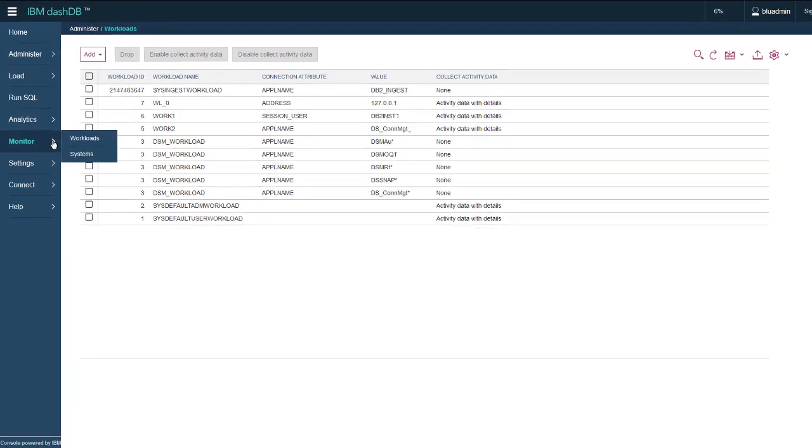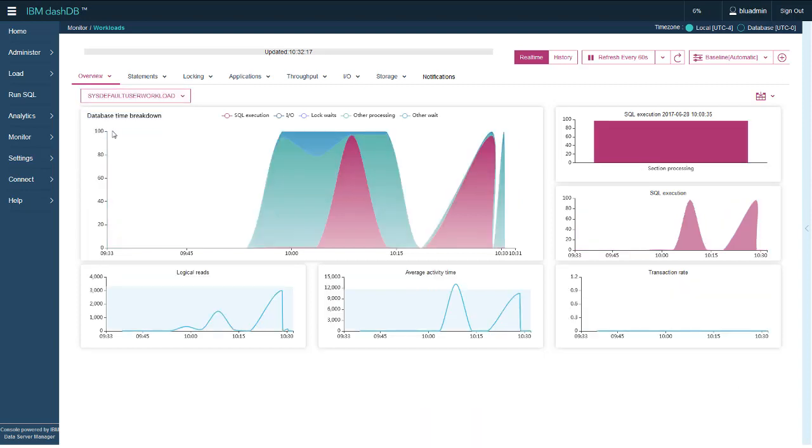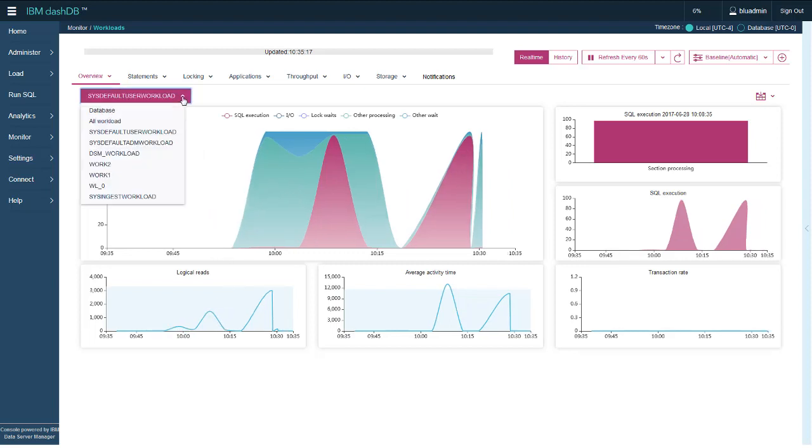So we're now going to switch to the display of the workload monitors, and in the drop down box we'll see that work 1 and work 2 are now available to us. But we're going to choose the sys default user workload since I've been running some SQL previously, and here we can see the metrics that are available to us. Now these metrics are only applicable to the single workload.